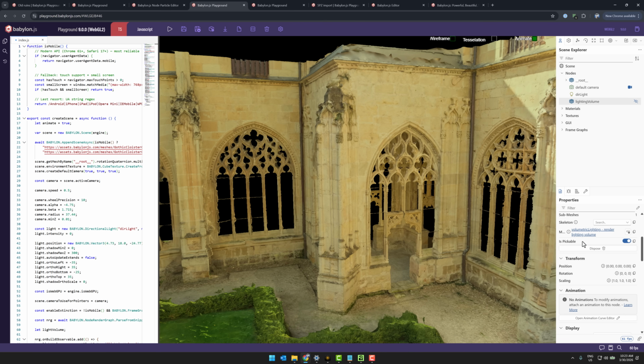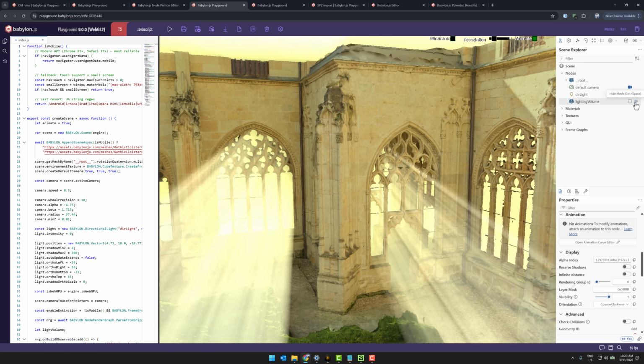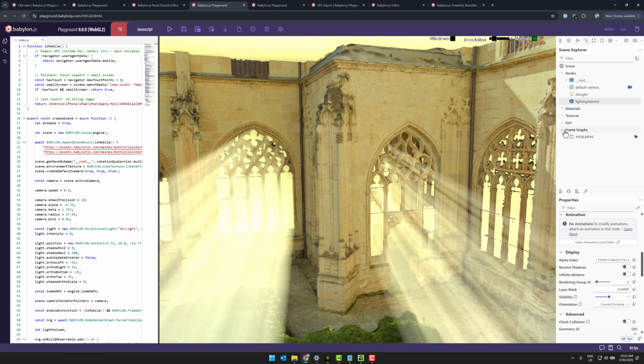You've got a number of properties available down below. But the other thing I want to showcase here, let's turn the volumetric lighting back on, is we now have something new called frame graphs.